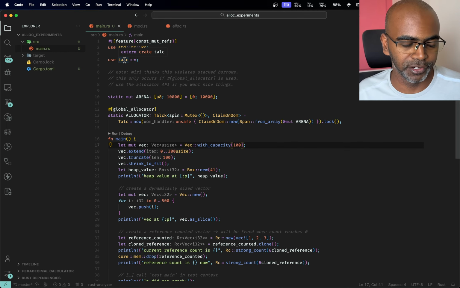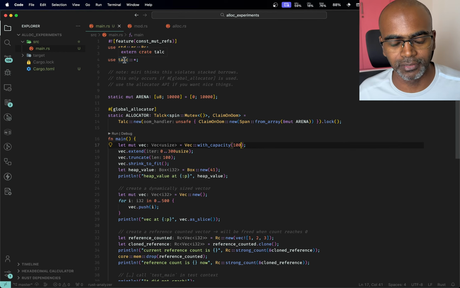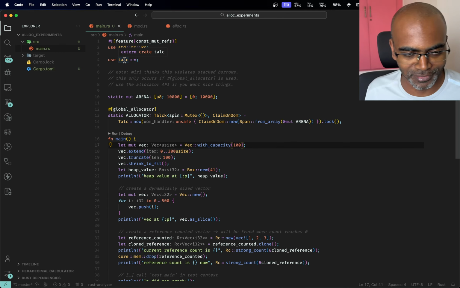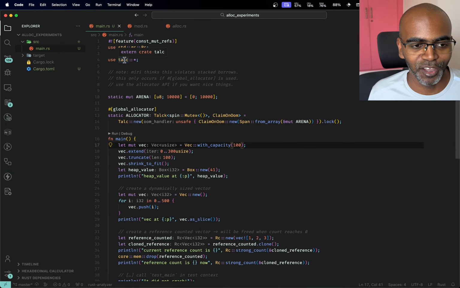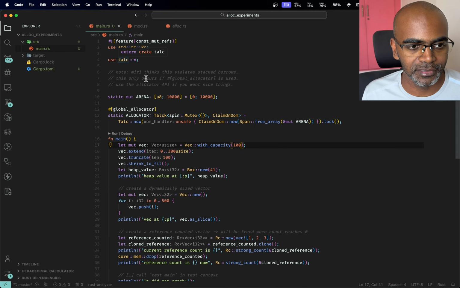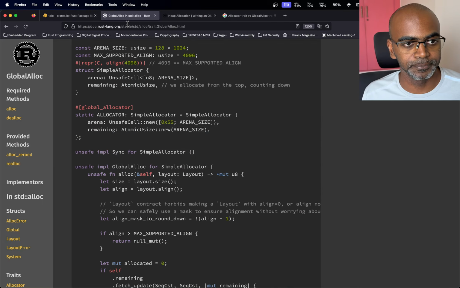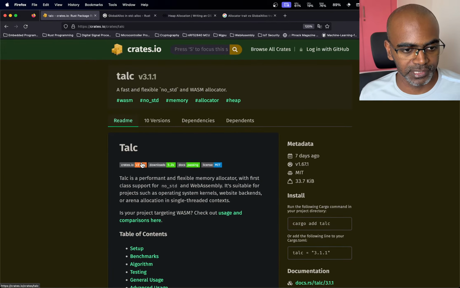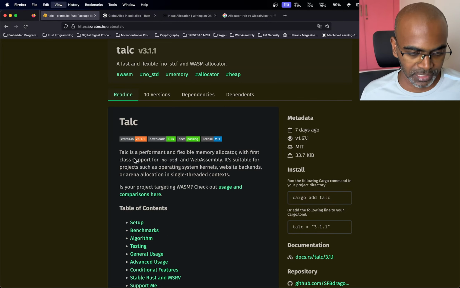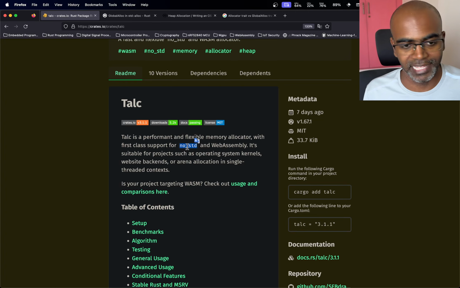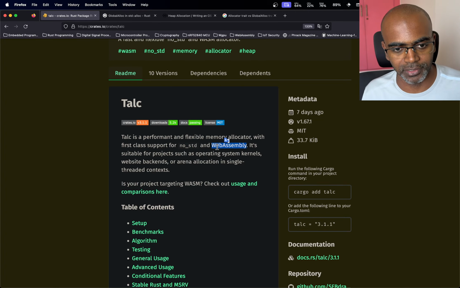You could actually go ahead and do things like boundary tagging and all of that stuff. And if you don't want to implement that, it's good, unless it's fun. What happens in this is that it's actually very performant, according to the documentation at least. So if you look at this crate here, it says Talc is a performant, flexible memory allocator with first-class support for no standard. That's very important to me. And bonus, it also talks about WebAssembly, which is interesting. I'd like to look at that.